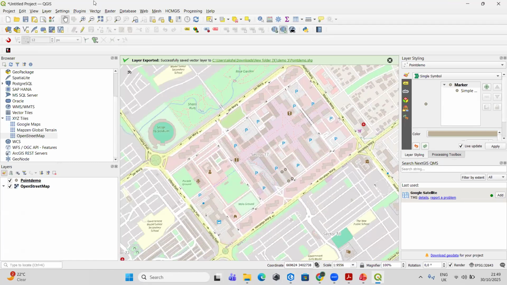In QGIS, we need to install a plugin to also. There is a way to do it quicker by installing a plugin.